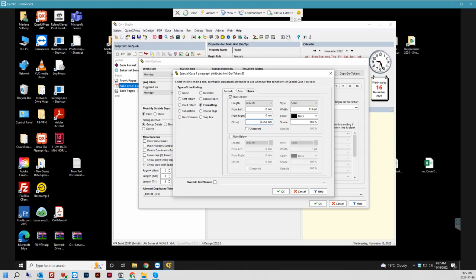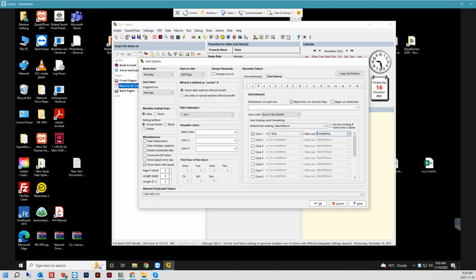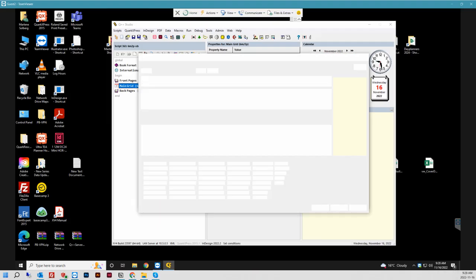And then, they probably don't want 100% shade. What do you want? Let's say 20, and let's make it magenta. Okay. Is your Sunday already magenta? Yes, about 100%. Okay.